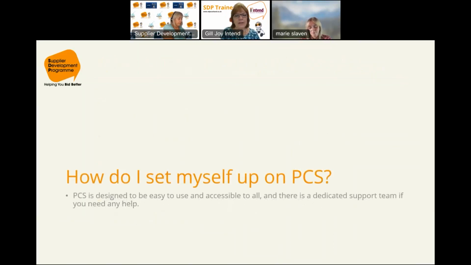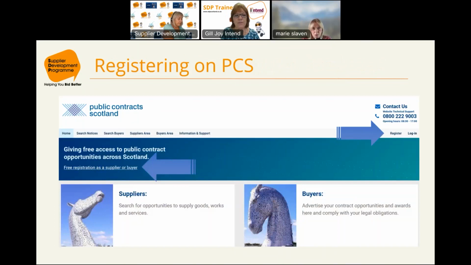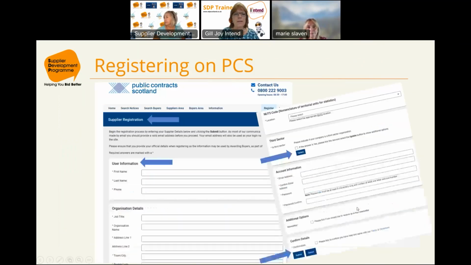So registering is very straightforward. Free registration, obviously. You register as a supplier, not a buyer. When you click on the registration, you'll get a number of forms, and most of them are pretty straightforward. It's actually the same as registering for online shopping delivery or any other business service, but there are a few slightly weird ones.